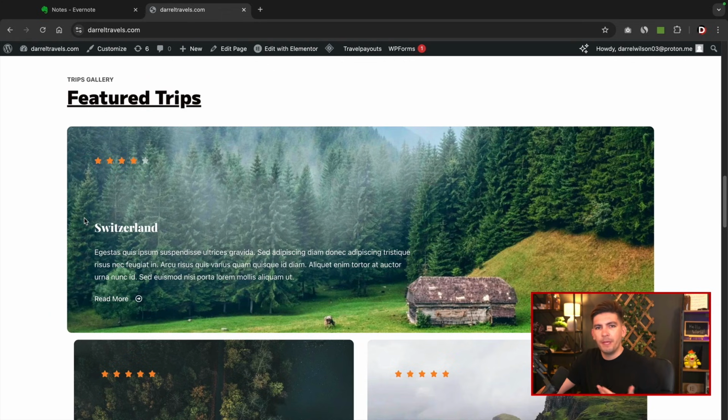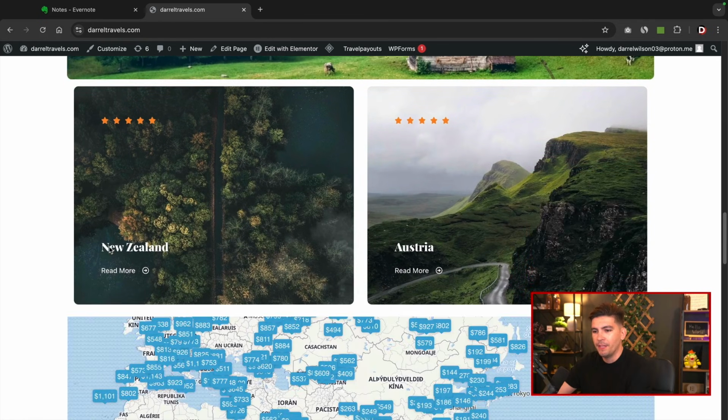And if we scroll down, we have feature trips. So here we can add in some images and give some inspiration on some other places like Switzerland. In case you guys have not been to Switzerland, it's a must go. Zurich and Zermatt, beautiful place. I've been there. Really expensive though. Just be prepared to spend big bucks. Here we have New Zealand and Austria.